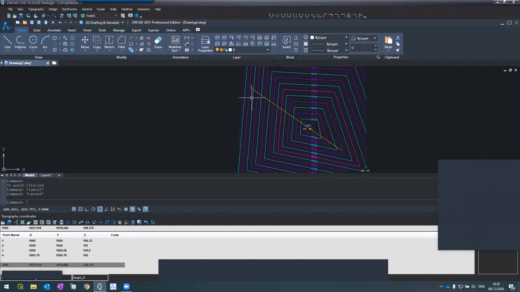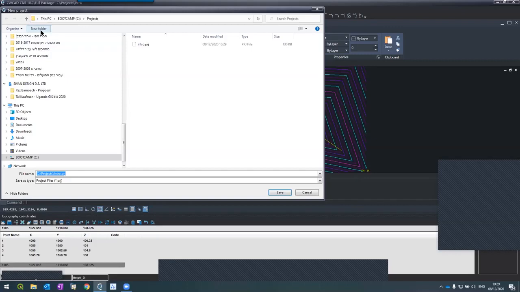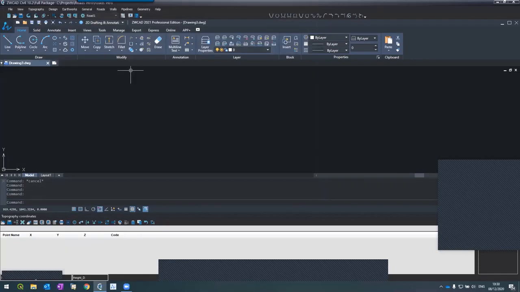Now let's go quickly into the next stage and let's design a road. Let's design a road. I will open a new project. This time around, I will create a new folder to organize it and we'll call it Roads Intro. And here I will call it Roads Intro, the same project. Okay, this is a new project, new environment.